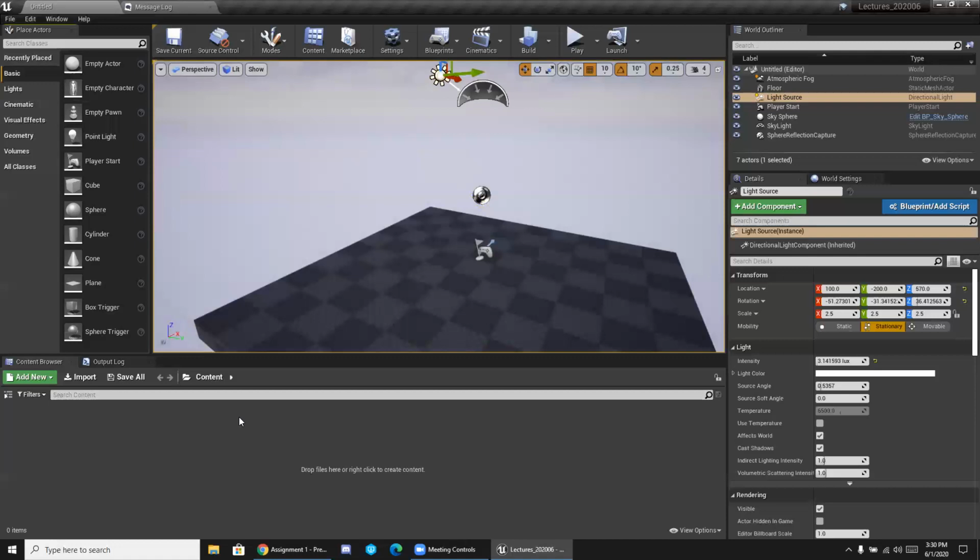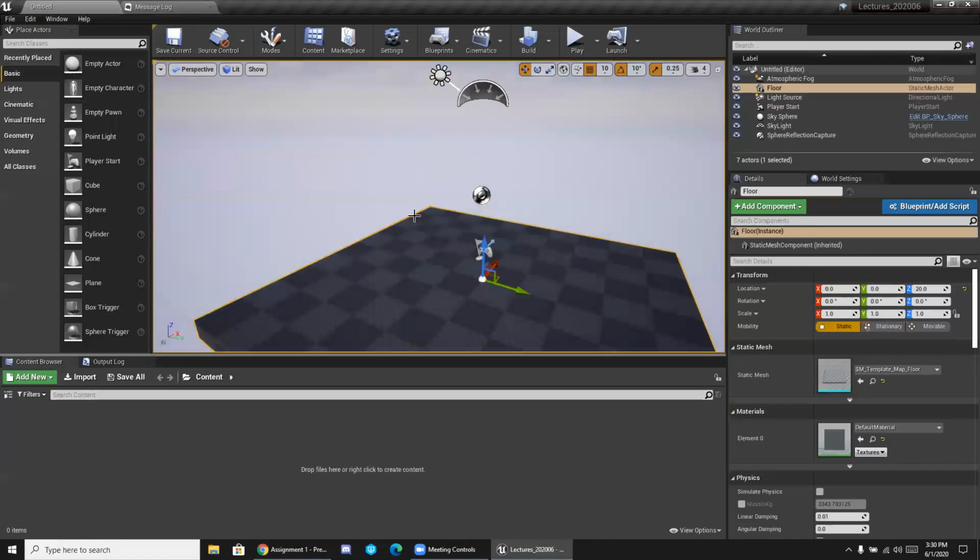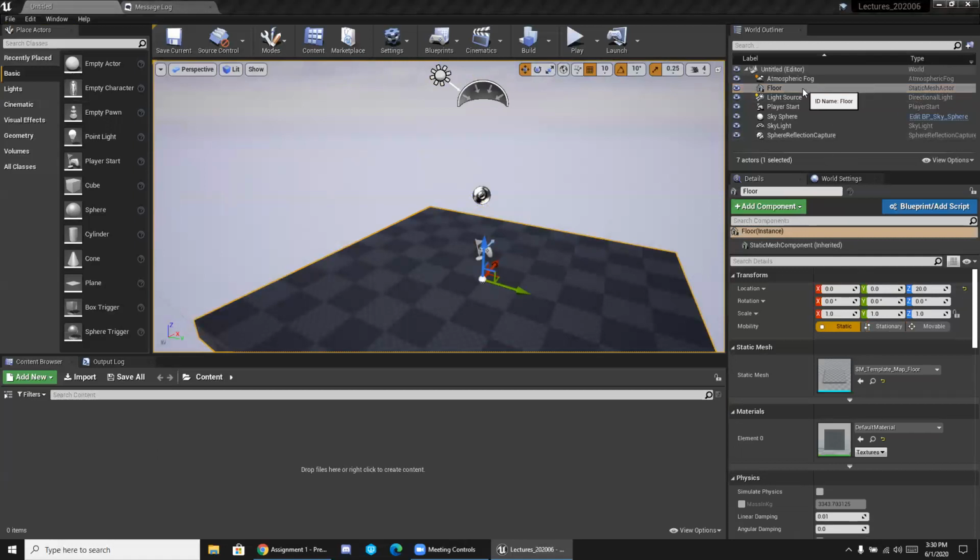Down at the bottom, oh, actually, before I do that, let's click on the floor again. We have our floor selected. And so if this is the hierarchy, we have our inspector is called details. Details is where it's going to list the different components. We can change the different properties of it, what material that one is using, stuff like that.